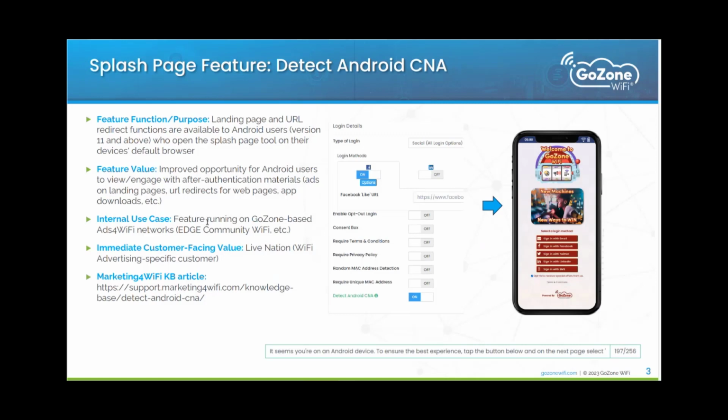Internal use case. We did turn this feature on for our network for the Edge Community District. We will be monitoring to see the increase in impressions and clicks from the advertising pieces being generated from the Edge Community District. So more to come on that over time.